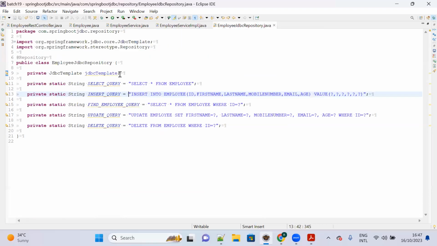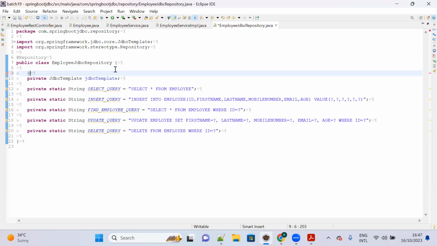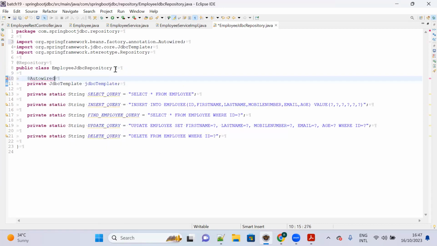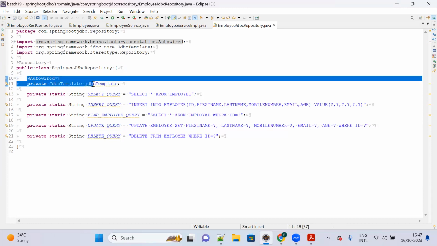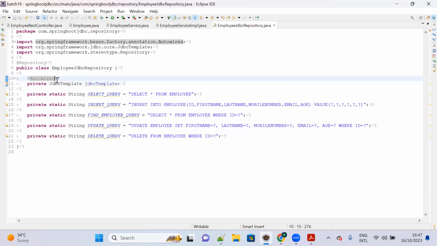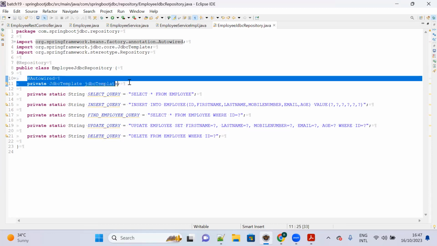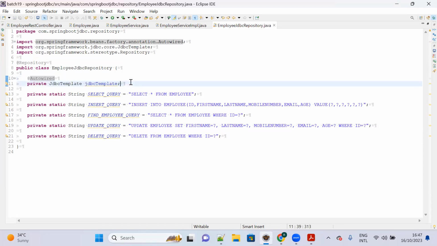So who will create the JdbcTemplate object? We are not going to create the JdbcTemplate object. It is going to be created by the Spring container. So what we need to do is add @Autowired. The moment you declare the JdbcTemplate object as @Autowired, the Spring container will create the object. We need not create it. This is called dependency injection. We learned it, right? In the initial class I started with dependency injection.